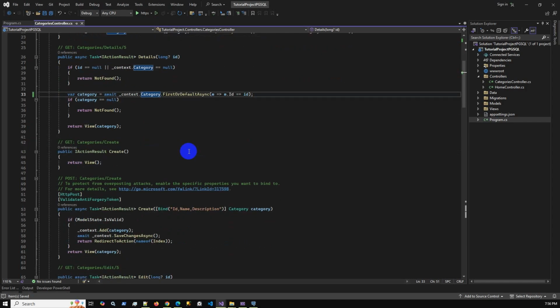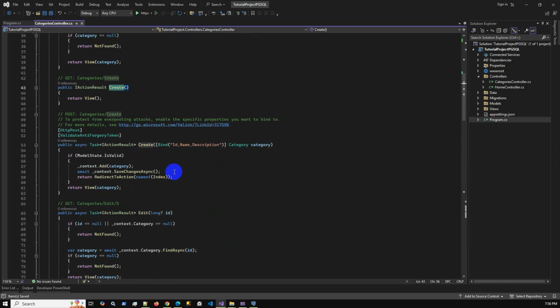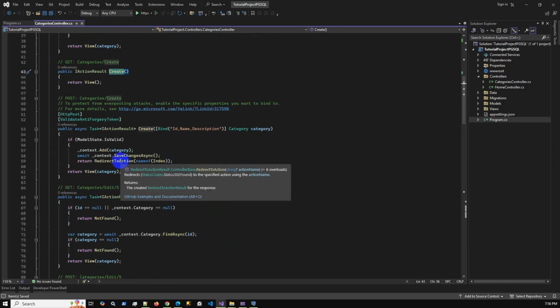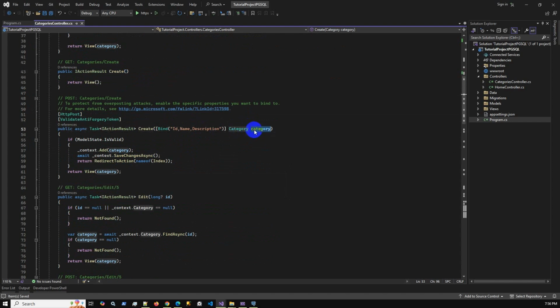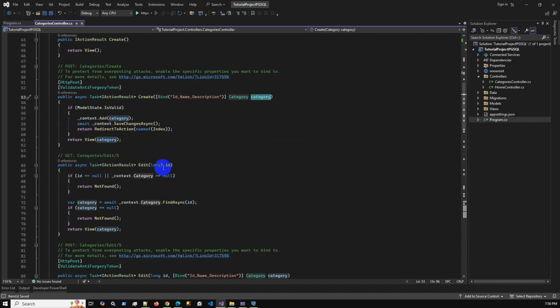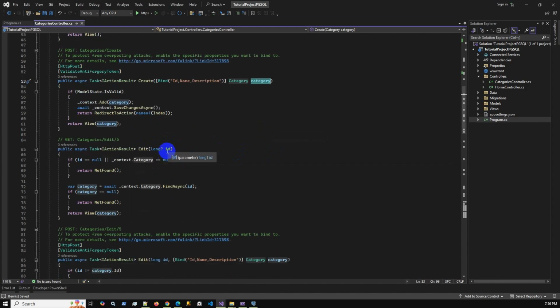And the create operation also, we just pass some instance from the model view, and using this category object, we just receive name and description, and we save into the database. And edit, also the same, using the id.